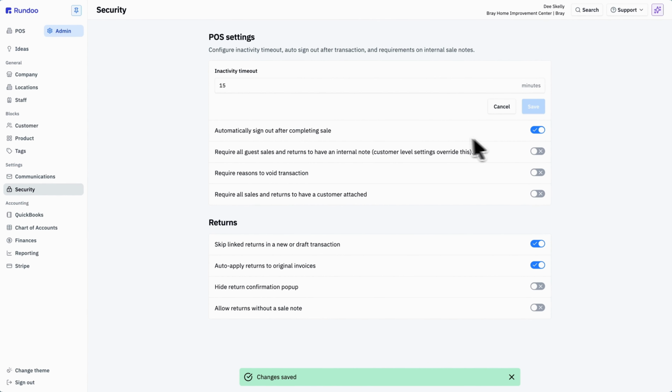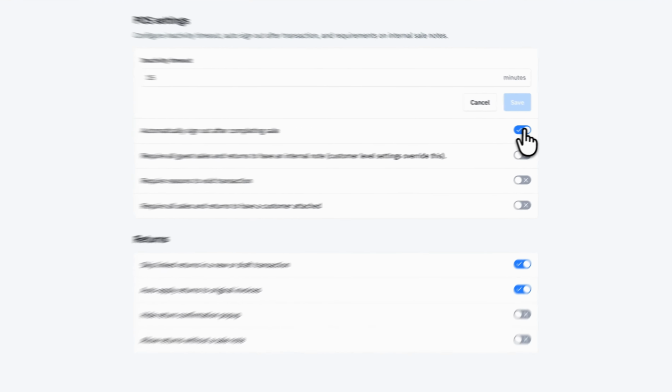The next one is important. If you toggle on automatically sign out after completing sale, Rundoo signs the cashier out after every transaction. Now, this is great for a shared terminal at a busy counter because it ties every sale to the right staff member. So if I complete a quick cash sale, it signs me out ready for the next person to log in and ring up another sale. But if one cashier runs the same register all day, you might just want to leave that off.